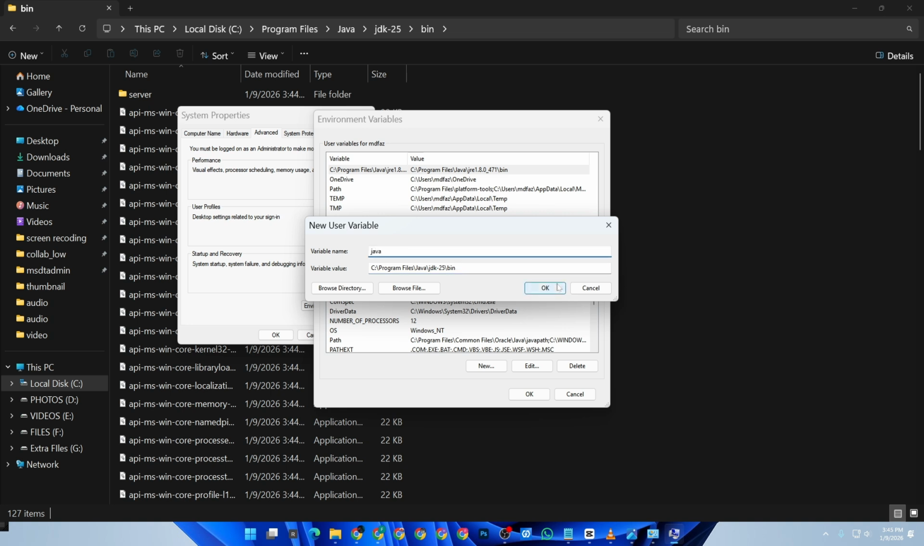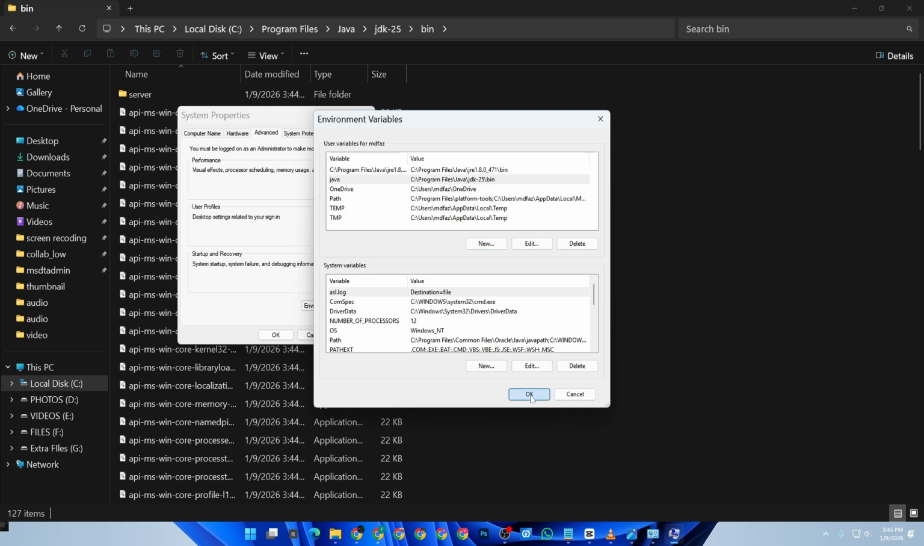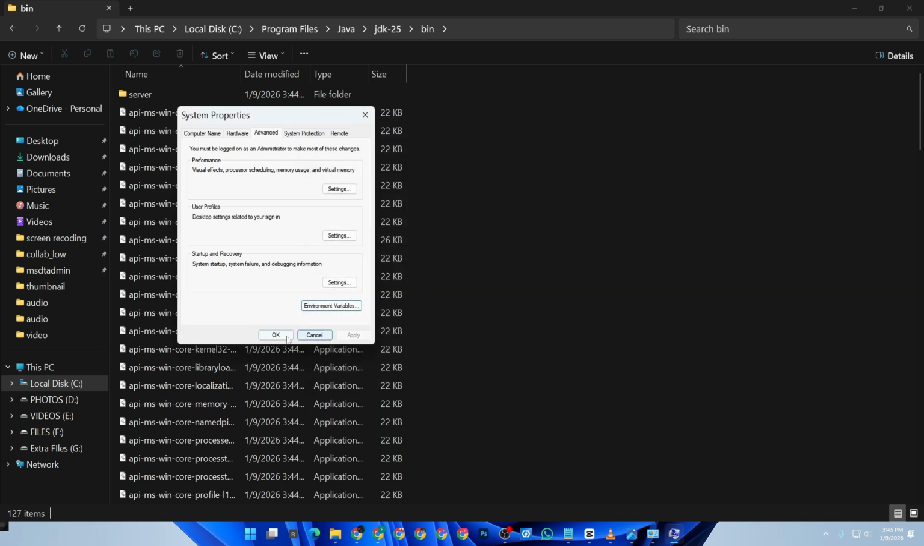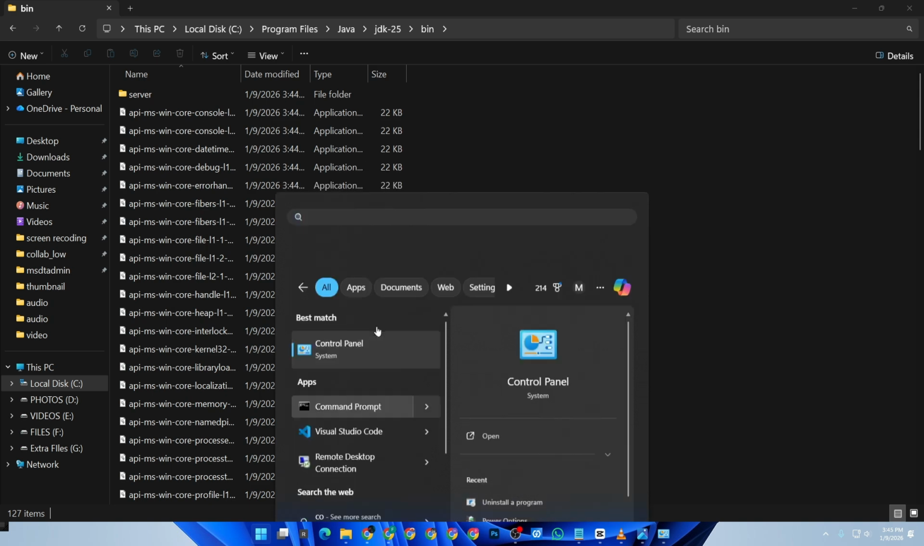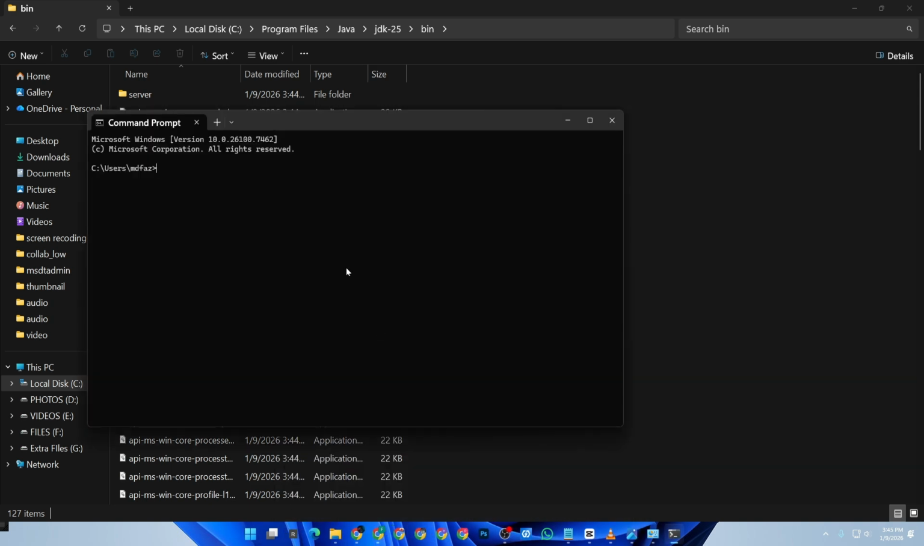To confirm everything worked, open the Start menu, type CMD, and open Command Prompt. Type Java --version and press Enter. If you see the Java version displayed, that means Java is installed correctly. And that's how you install Java on Windows 11.